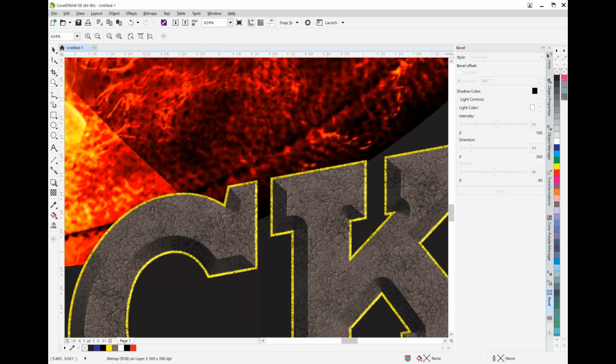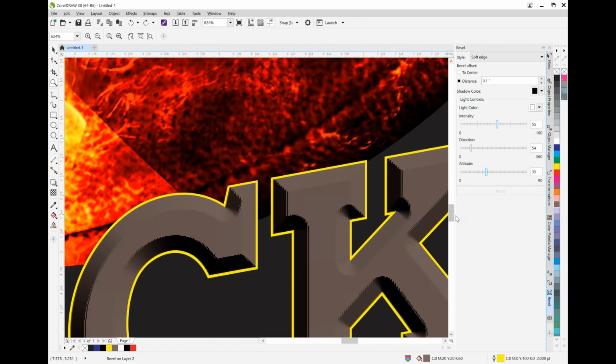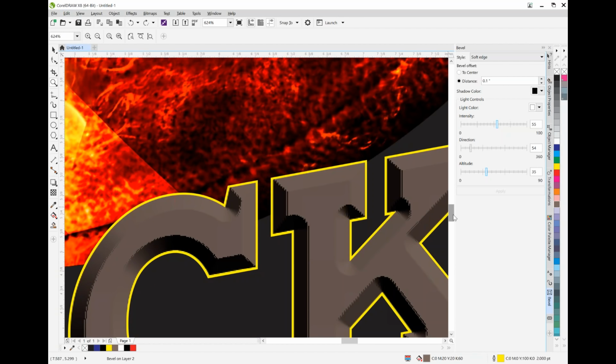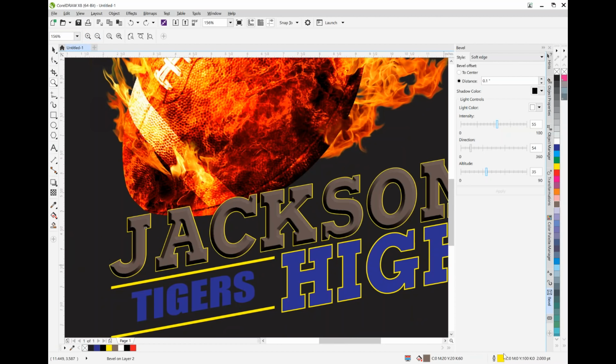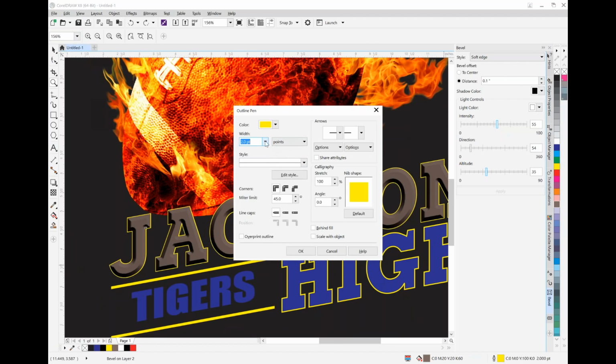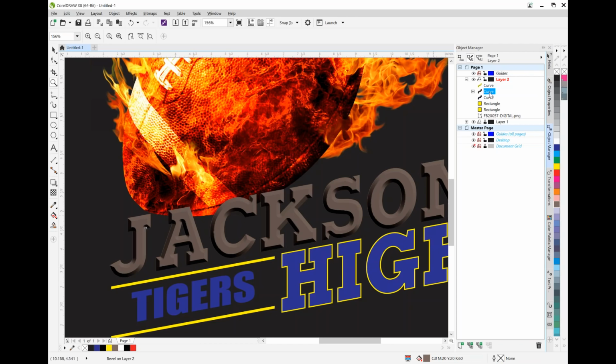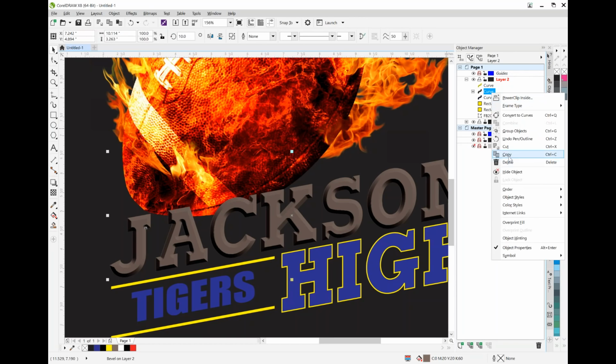So let's see how far back it'll let me go. Yep, so I just stepped back to where I believe it was before we bitmapped it. Let's zoom back out and take the outline off, and go to none. Click OK. But if I still want to keep the outline, what I want to do is go to my Object Manager, right-click on the curve I have selected, which should be that, just double checking. Yep. Right-click, copy.